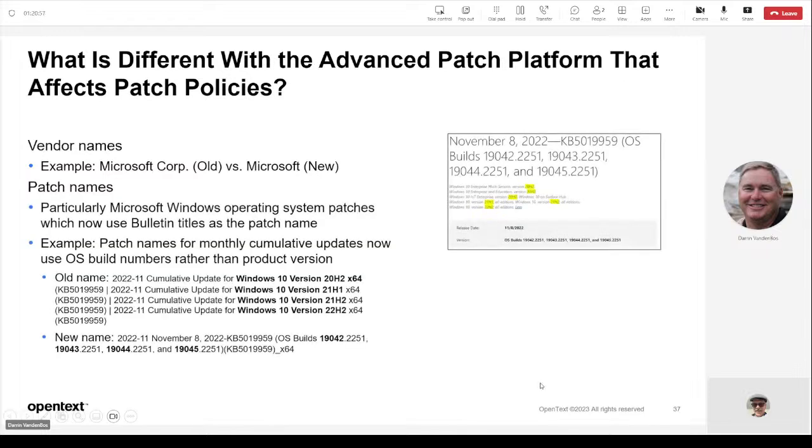I talked a little bit about some of the differences with the patch platform that affect patch policies. The vendor name, I mentioned that. Patch names have changed, particularly in Microsoft Windows operating system patches, which now use bulletin title names. So before, this patch would have been like cumulative update for Windows 10 20H2. Now the patch name title includes the KB article and the build OS, which means that in a patch policy, you need to use OS build numbers in the patch names rather than, for example, Windows 10 20H2. It's a little bit different paradigm. So you need to know things around the build numbers and some stuff like that.